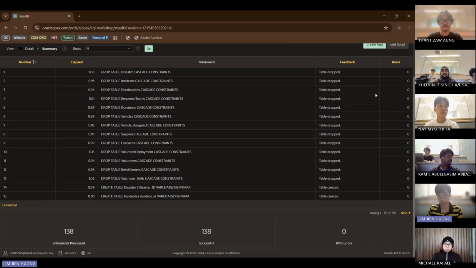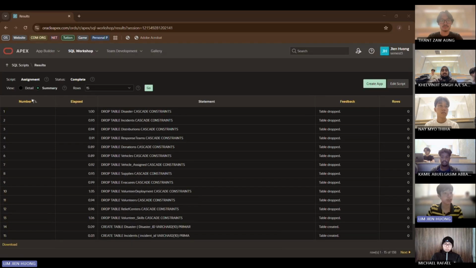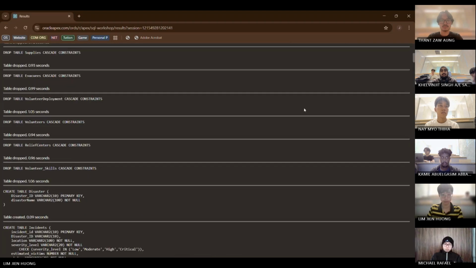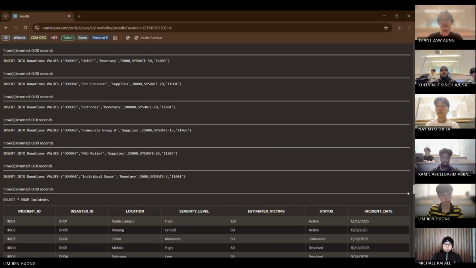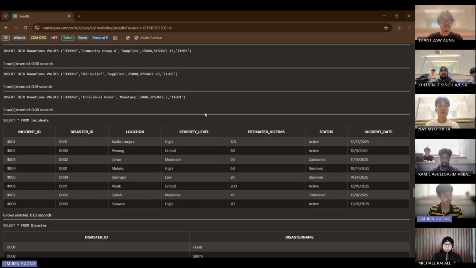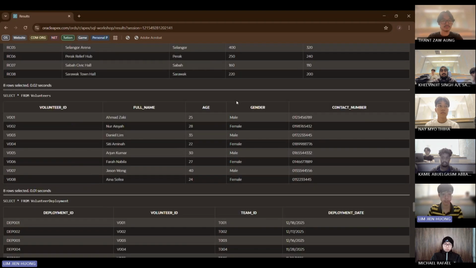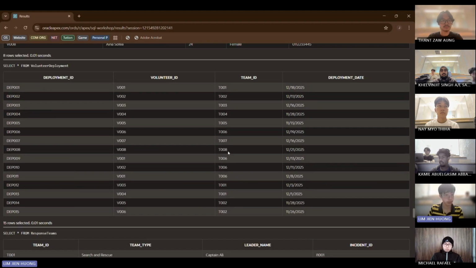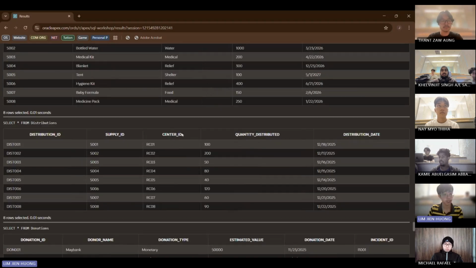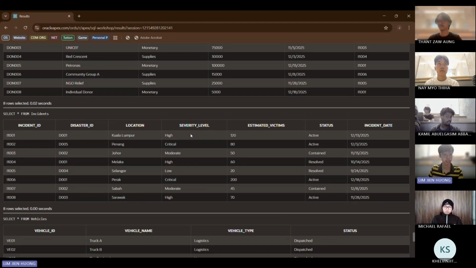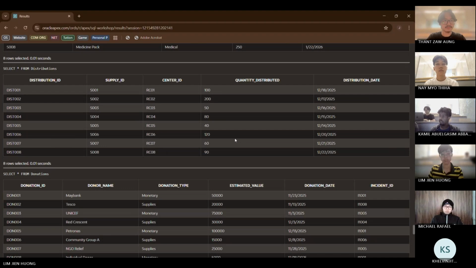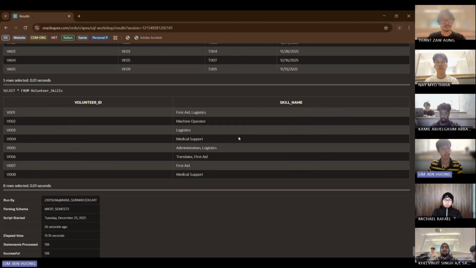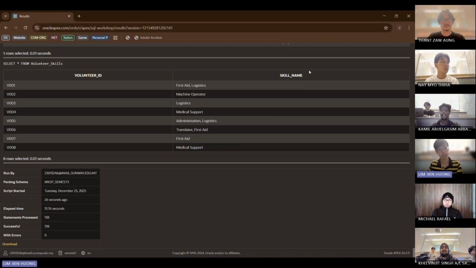Okay, as you can see here, it is successful with 0 errors, right? Now I'm going to show the tables in detail. So here is the incident table, disaster, center, volunteer. Volunteer deployment has already been processed. There's a team, then there's the supplies, distribution, donation, incident, vehicle assignment, volunteer. Everything has been created successfully. I'm now done and I'll pass it over to my other teammate.